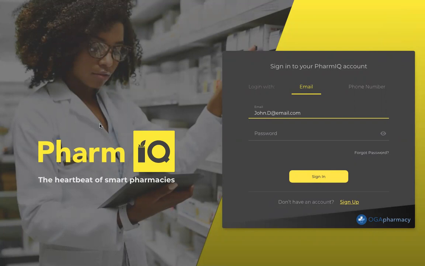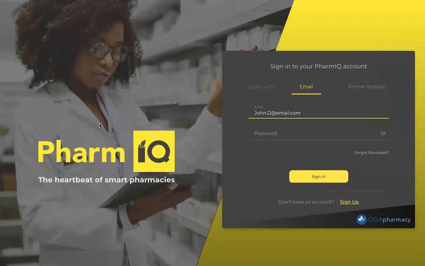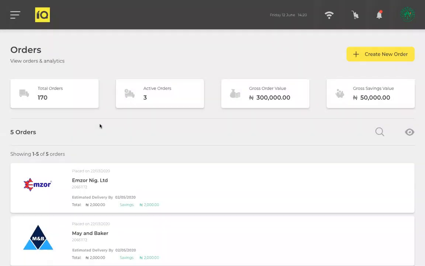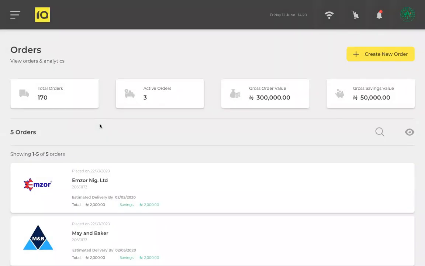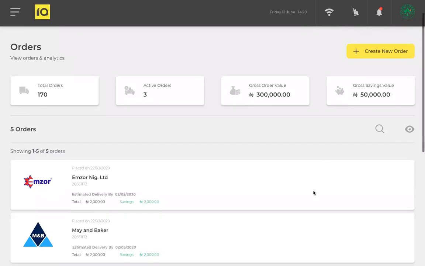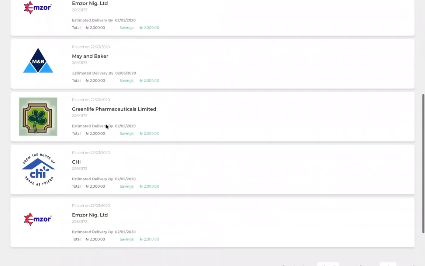But yeah, if we come back to this now, so after you have received your account confirmation email, you come in, you log in. The minute you log in, there's also the mobile view for that. The minute you log in, you get to a page that looks like this. All right. And this page just shows you total order, active order, your gross order value, and your gross savings value. And then for each order, you can view your previous order.